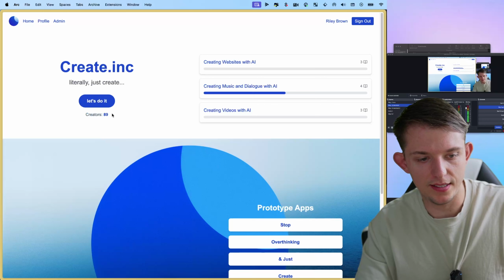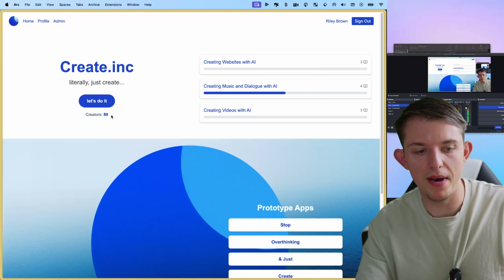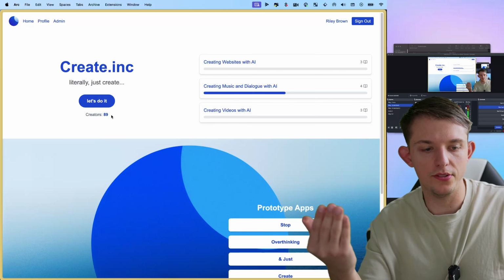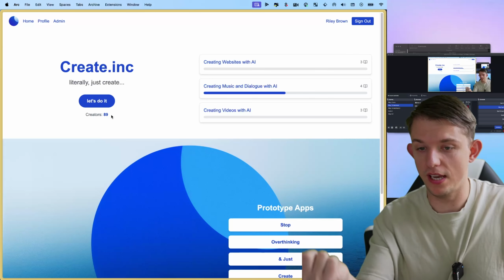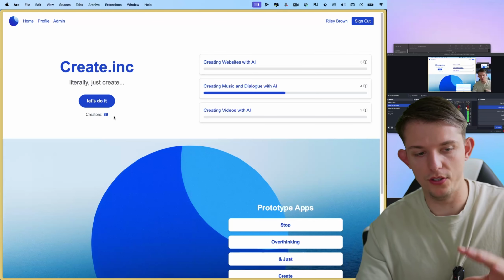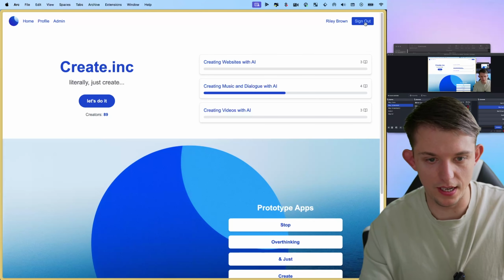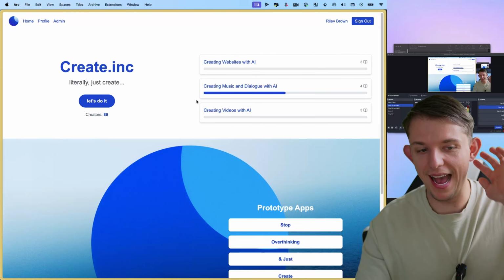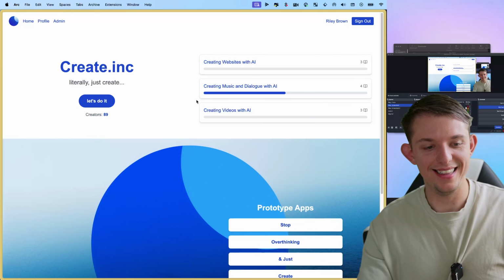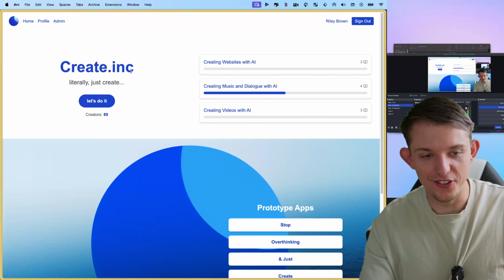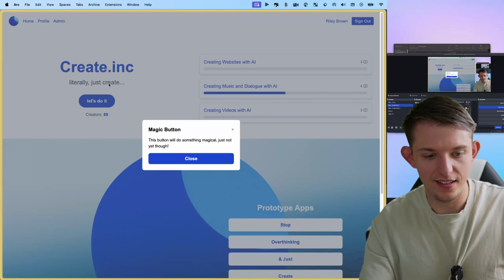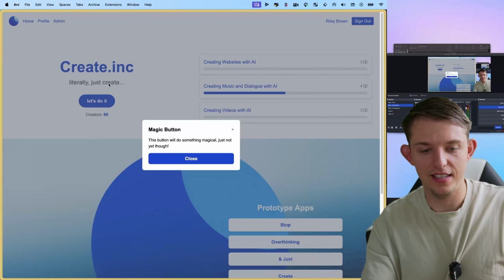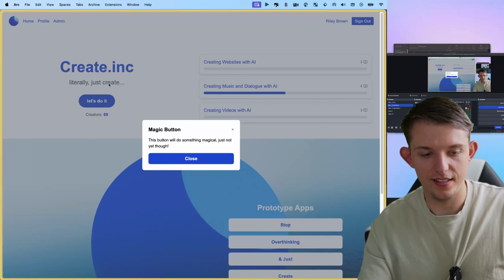So I added this thing right here, which uses the backend, which basically counts the number of users. So as you sign up, literally there's no cost associated with this. If you sign up, then you'll have access to all this stuff. You don't have to do it, but I just added this song to it. So check this out. This button will do something magical, just not yet though.